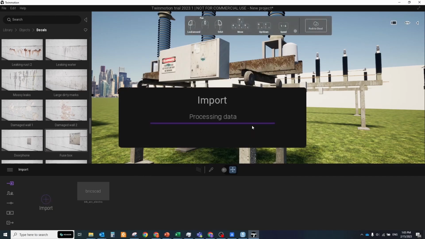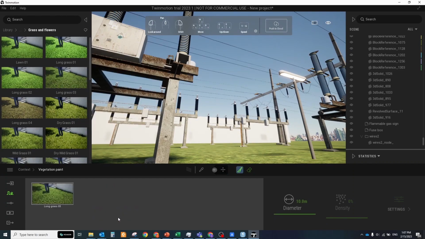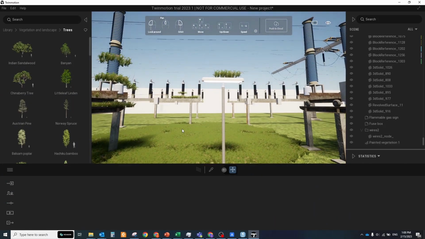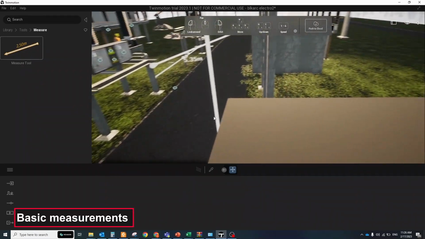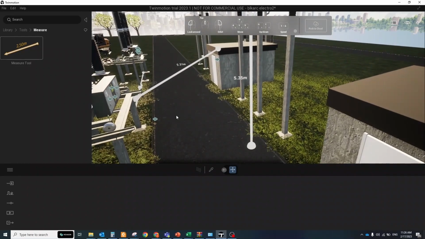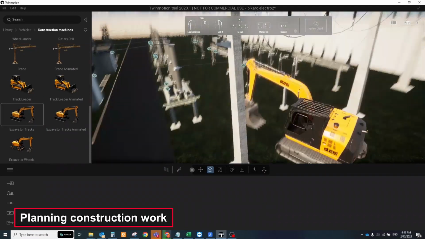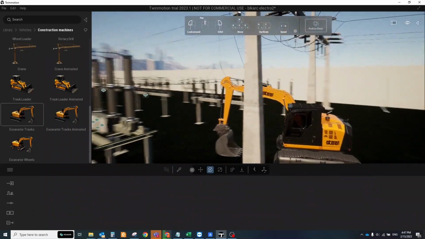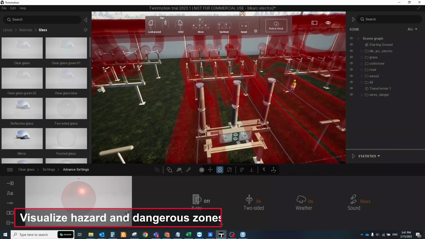When all models are imported, play with colors, add light, sounds, some vegetation and other stuff to bring life into your scene. You can use this software for the below purposes. Make basic measurements between objects, the sag of wires between objects and point clouds, etc. Place construction machines and other objects to plan the site work and find out possible collisions in early stages. Visualize hazard and dangerous zones.